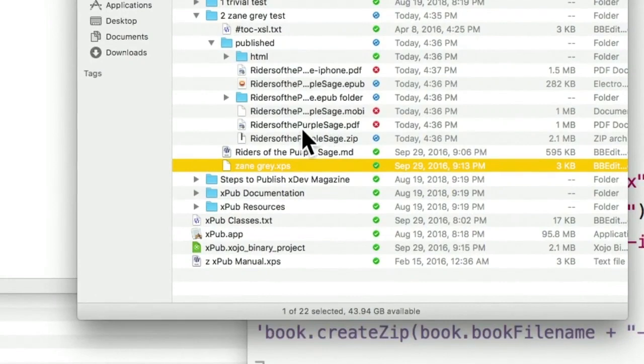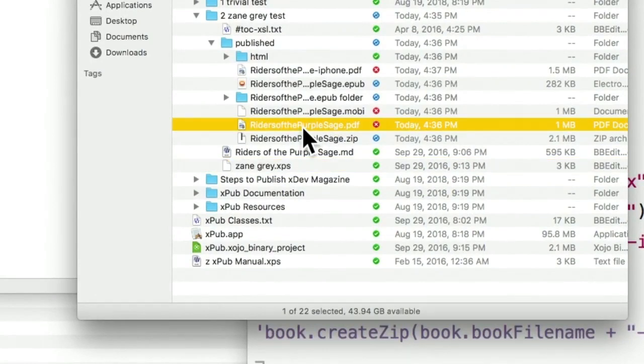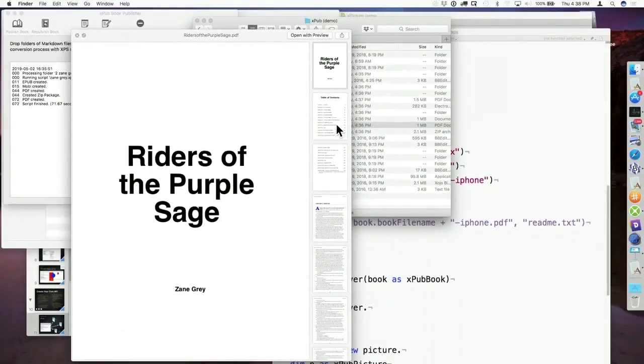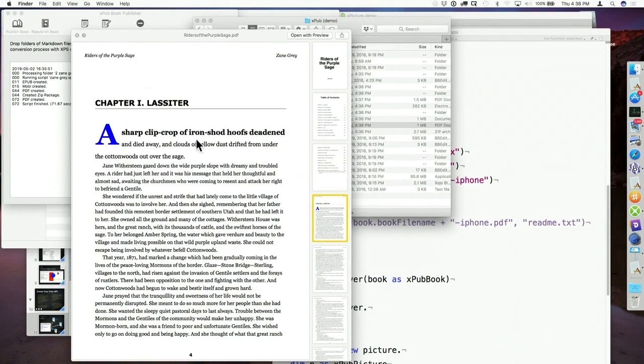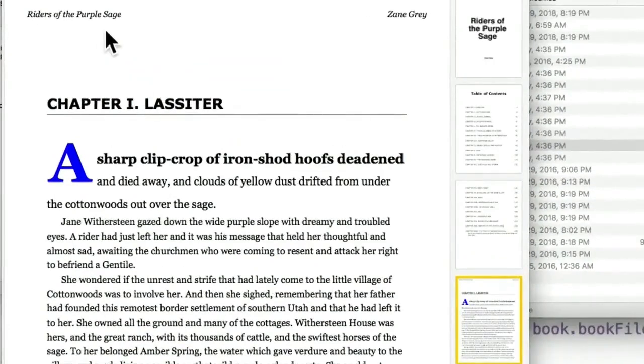I'll show you. So the first one we'll look at is just the main PDF. So this is basically formatted like for an 8.5 by 11, right? So we've got automatic table of contents. We zoom in here, and this is where it's really cool. You'll see we've got a header at the top with the author and the title.